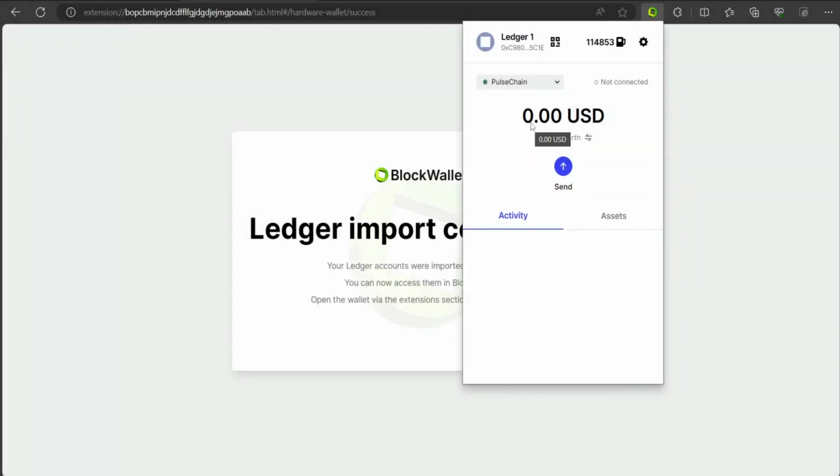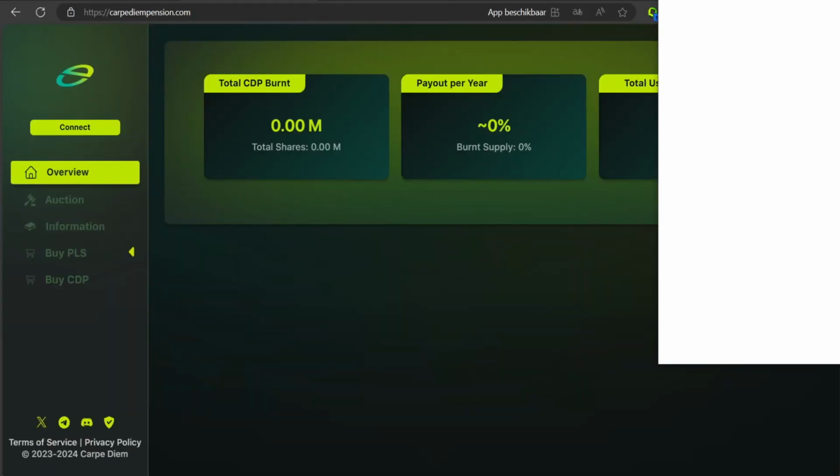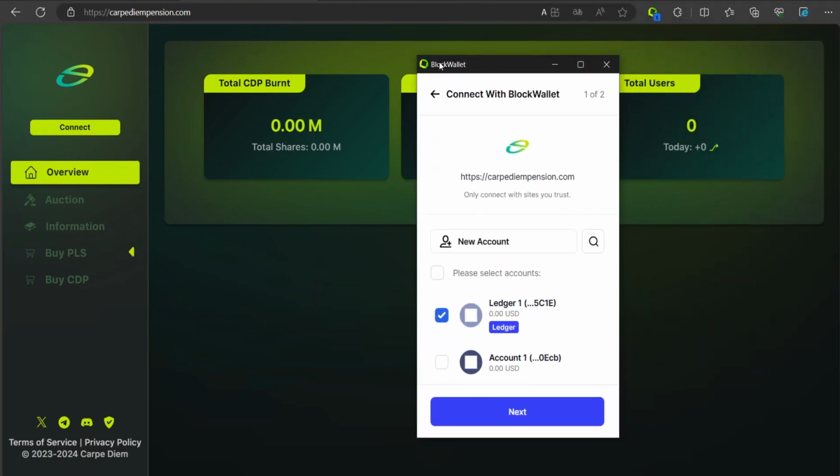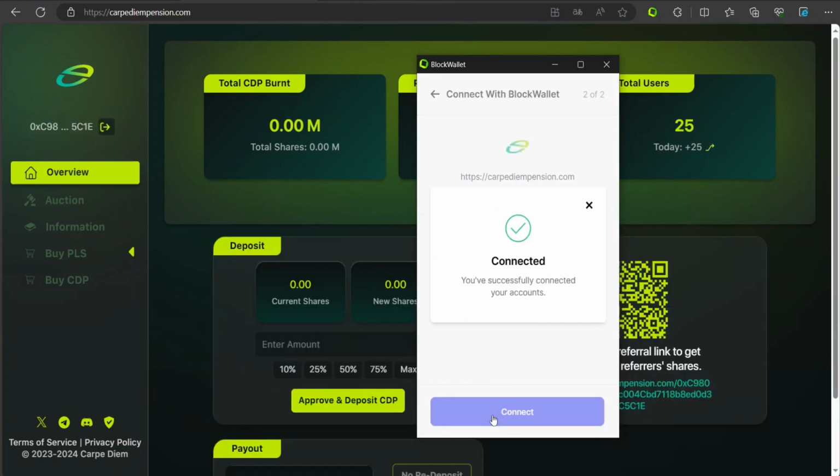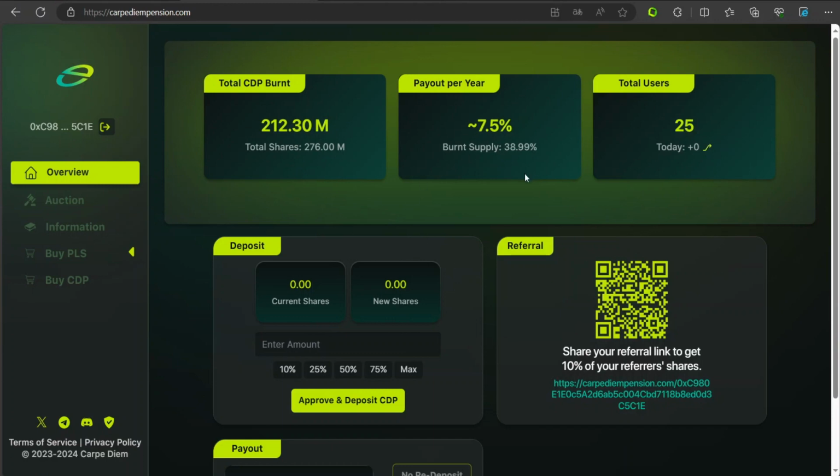We need some PLS to transact on PulseChain, and then we can buy some CDP. Go to the website carpediempension.com, and then it already asks us to connect our wallet. Then we can click next and then hit connect. Then it will load all the data. This is where you will start and build your pension.